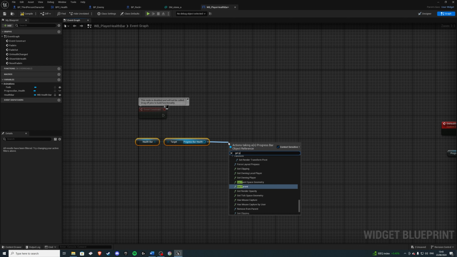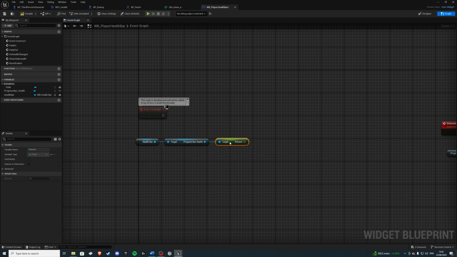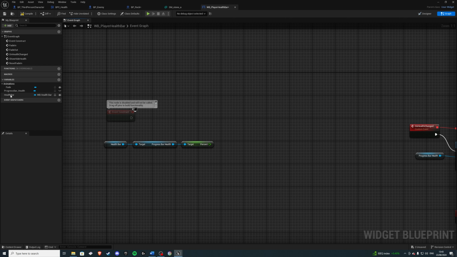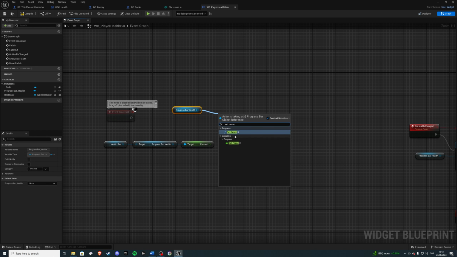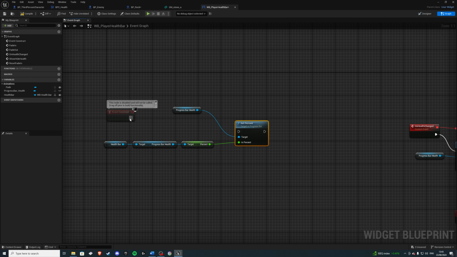We want to get the percent that we had from that bar. And in our new health bar, we want to set percent based off the old one. So very handy for us to do that there, like that.